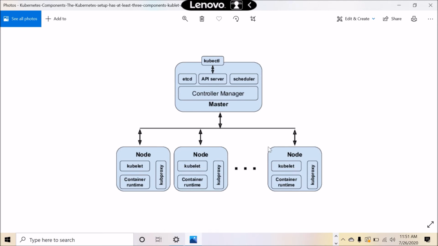So these are basically called the master components. Master components are etcd, API server, scheduler, controller manager. etcd is the database which keeps all the information about your Kubernetes cluster. API server is basically responsible for authenticating, validating your request, and writing whatever changes are being made to the etcd database and pulling the data from etcd server. It is the responsibility of the API server itself.